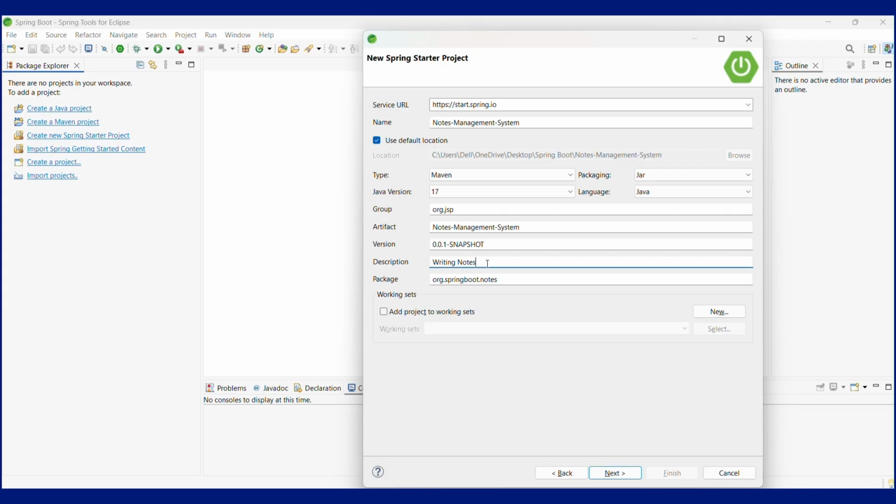And the descriptions are same as writing notes, or if you want something else, you can give that description. After this, you have to provide the packages here, and this package is your parent package. If you are getting confused right now, don't worry. After creating the project, I will help you understand what it means. Okay, so the org.springboot is same as it is.